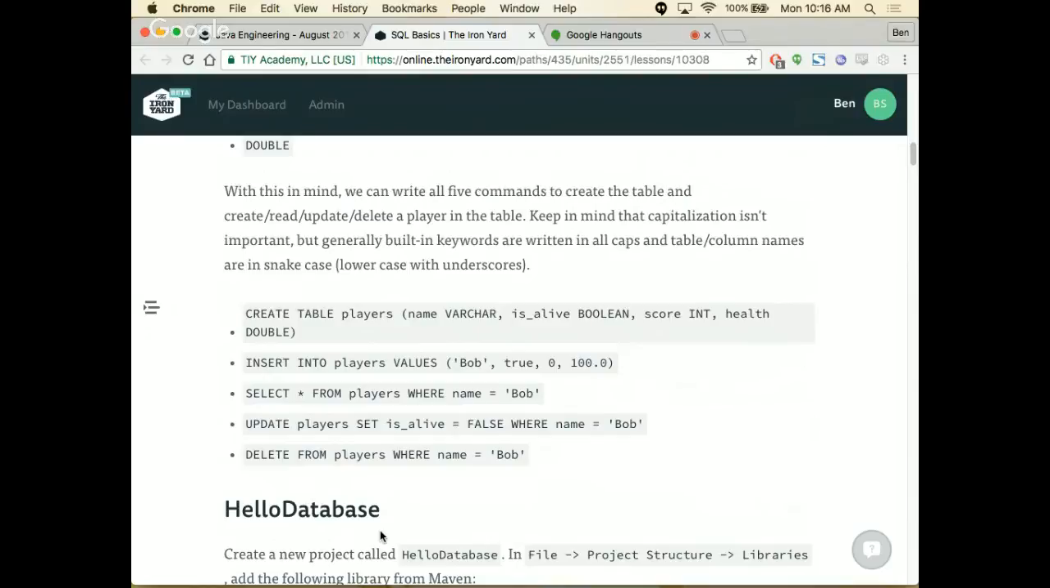Frequently, people like to write SQL in all caps. It's not strictly required, but it is convention. So here's an example of a create table statement. You have create table players, name varchar, is alive boolean, int health, done, right? These are the specifiers for the columns here, and this is just specifying they're going to use a create table query.